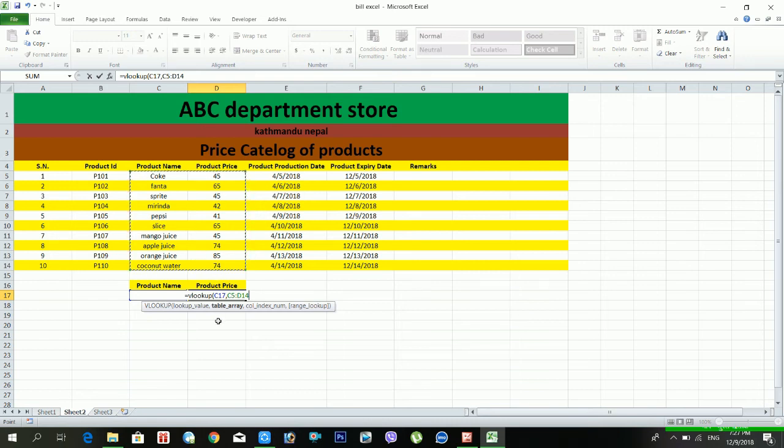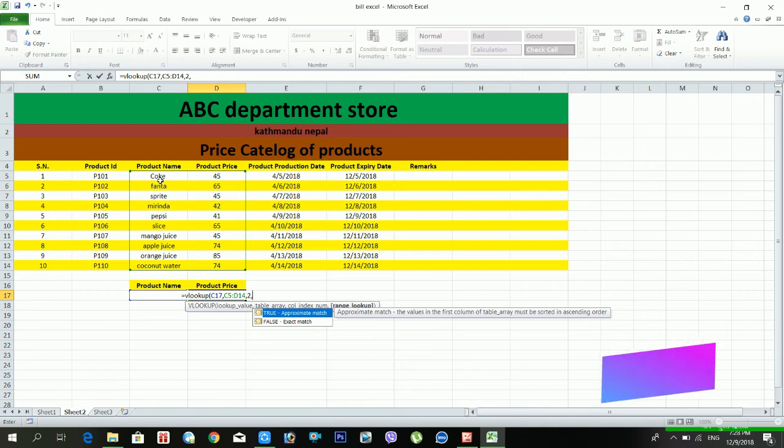Okay, so after this you have to separate by comma. After this you have to count the column. So our column is 1, right? 1, 2. So it means our coke price is in column number 2. That's why we have to put here column number 2. But don't count from the serial number, right? Just count from the selected area.